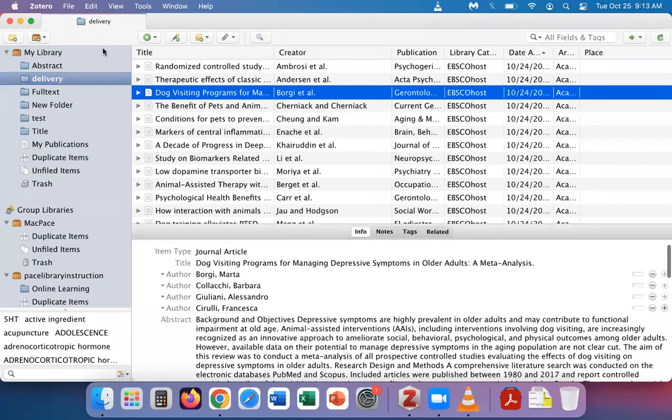Also, be sure, for Mac users, to not minimize it. So please do not press the yellow button to minimize the window, and please do not press the green button to put it in full screen, as this may interfere with the Zotero in-text citation function.